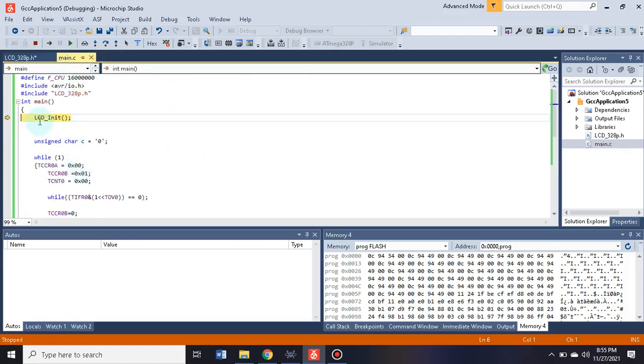Now towards our main. First we have used LCD init, in which we have written all the LCD command write functions for different operations. We have used the header file in the main function, otherwise this program will not run. We have used a while loop in which we set the TCCR0A value, the timer counter control register. Basically this program is used to count the overflow of the timer with prescaler 0.